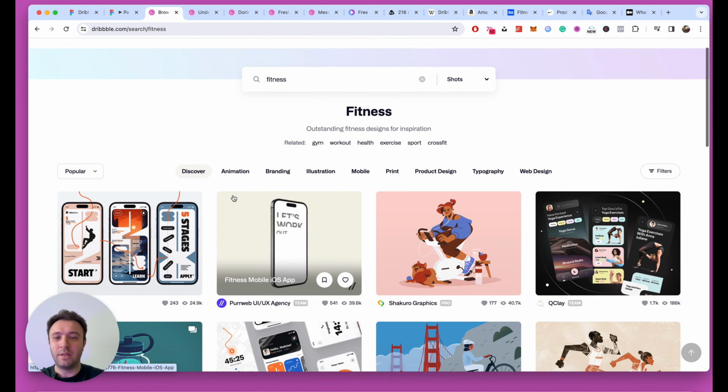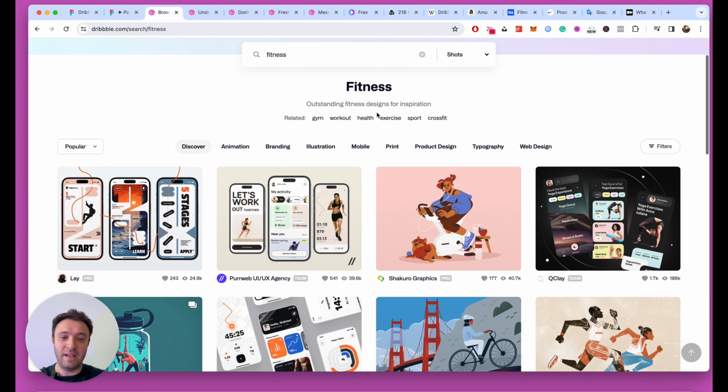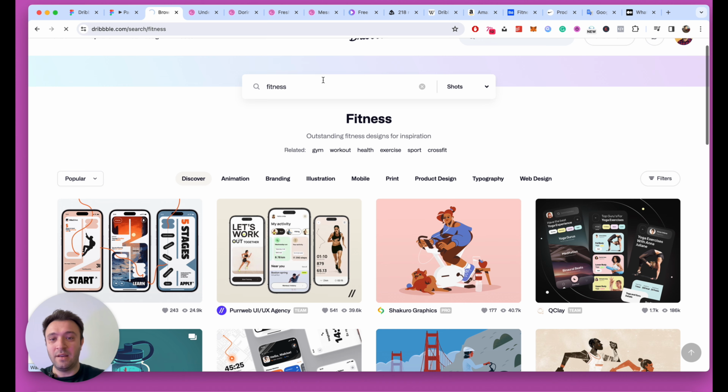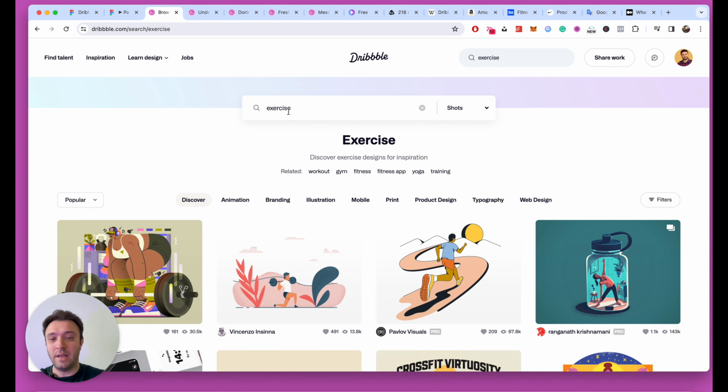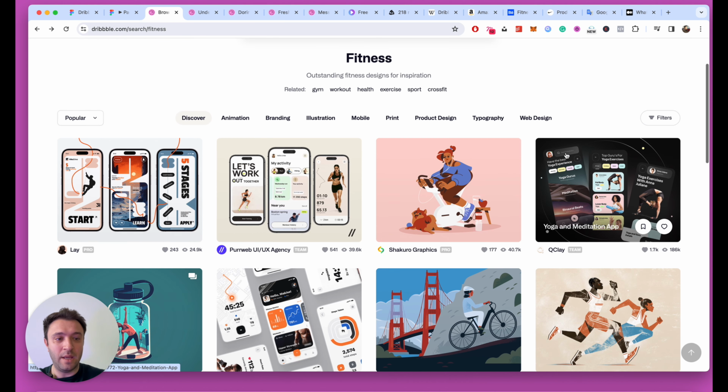So okay, let's see what we have here. Let's examine a bit, guys. We also have some related tags from the fitness industry. So I think this is very useful because you may want to drill down and look for exercise, and you just click and you see how exercise takes place. Okay, so let's go again on the fitness and let's see what we have here.